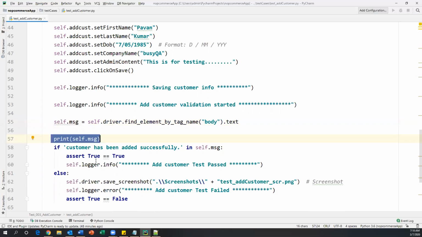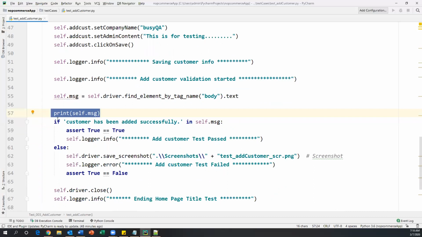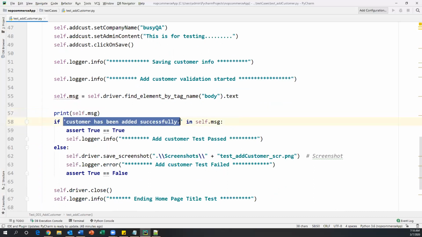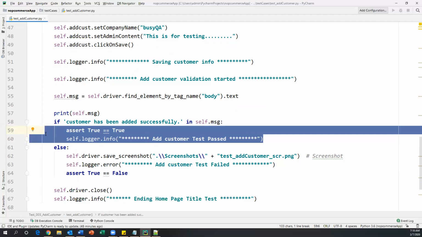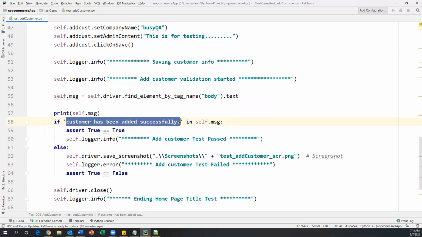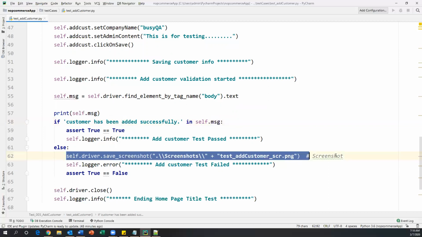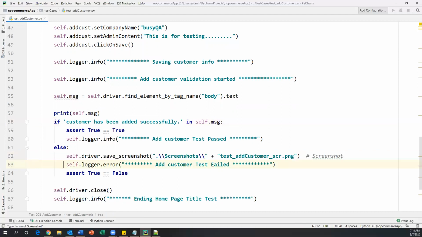I'm just printing the message here, but I need to do validation. If the customer has been successfully added is in self.message, that means if this message is present inside self.message, then I set true equal to true, which makes my test case pass, and I'm sending the log message to the logger: add customer test is passed. Suppose the customer has been added successfully is not in this message, then I'm capturing the screenshot, sending the log message, and then making it fail.